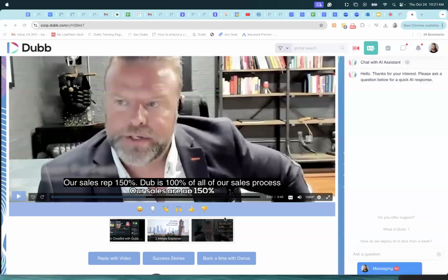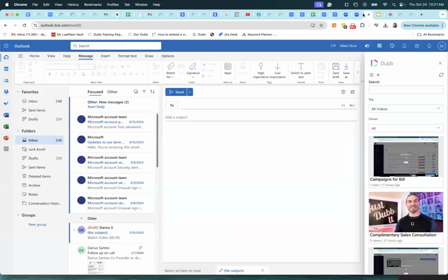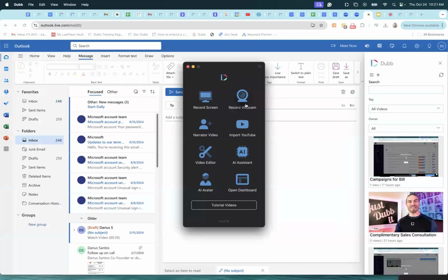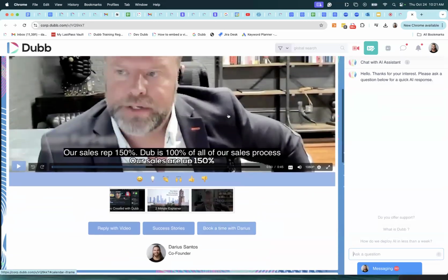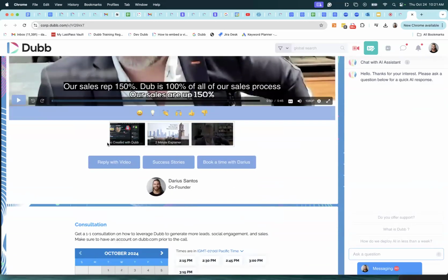Okay, one more piece to share with you guys, which is going to be some distribution ideas. So we talked first about how to record the videos right inside of Outlook. This is the desktop app that I showed you guys, available for Mac or PC. And with a click, you can record your screen or your webcam. Then I showed you guys how Dubb can automatically package your videos with all of your best branding, buttons, logos, and your videos, so you can actually record less and accomplish more.